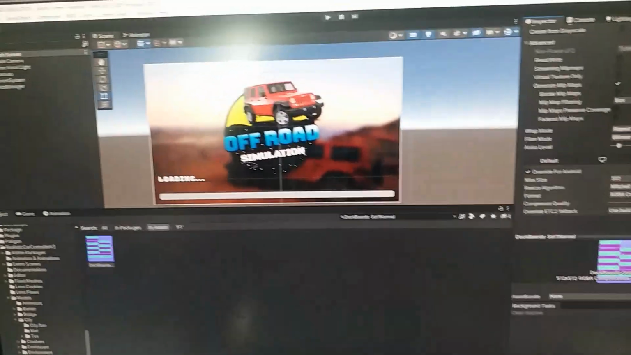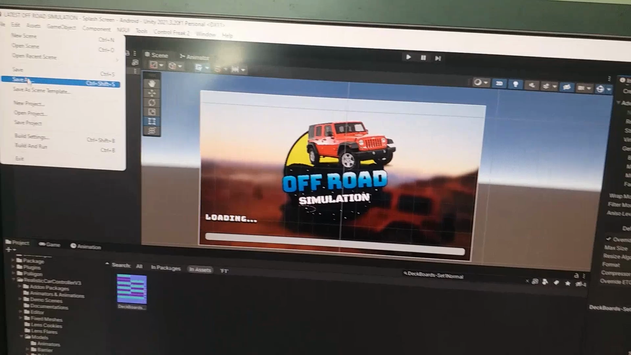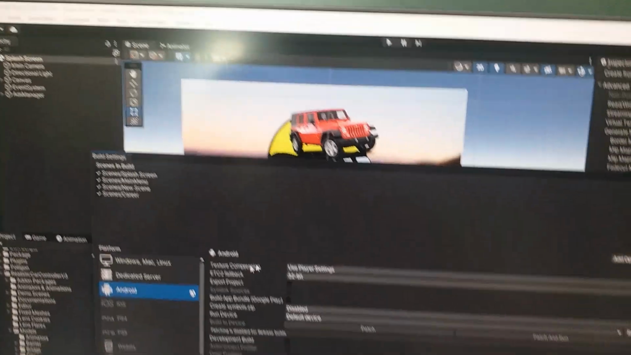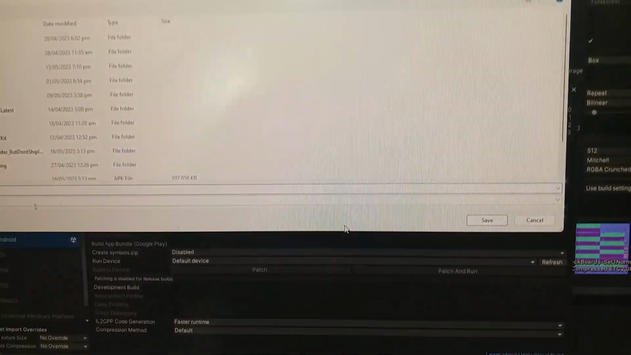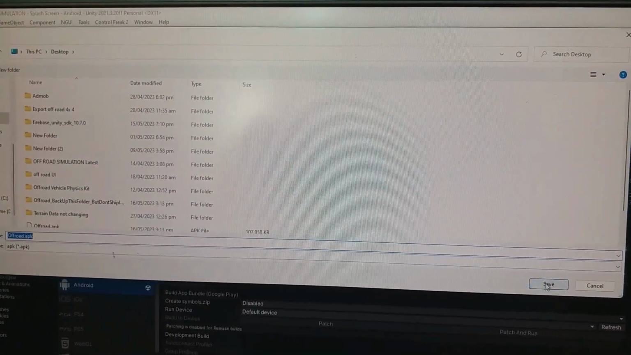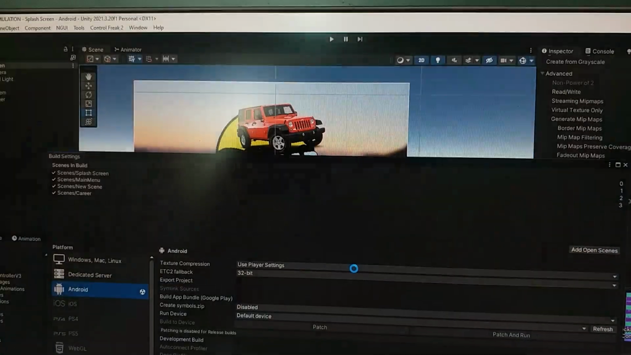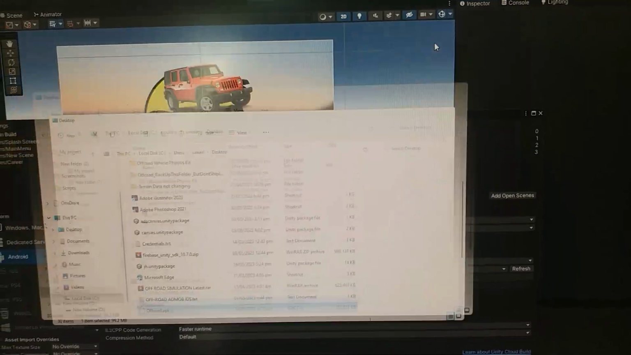Let's get started. Viewers, I will click on the file, and then click on the build settings, and then click on the build button. I will save the file on the desktop. Viewers, you can see that the build has started. Viewers, you can see that the build has completed.